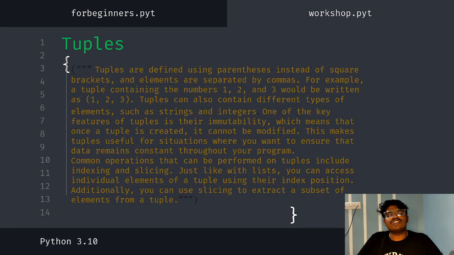One of the key features of tuples is their immutability, which means once the tuple is created, it cannot be modified. This makes tuples useful for situations where you want to ensure that data remains constant throughout your program.